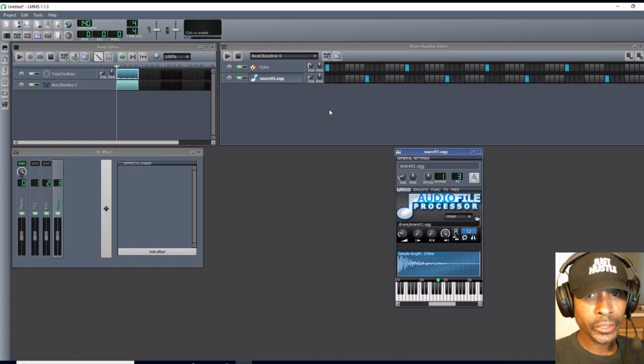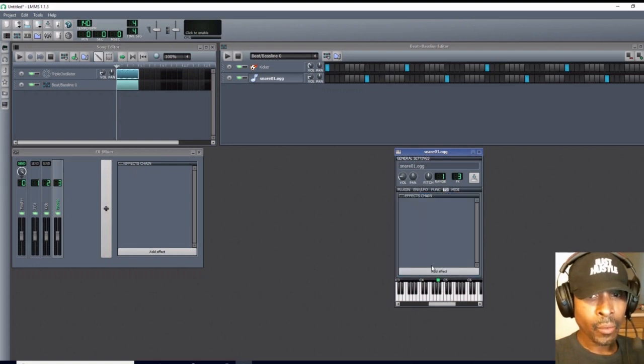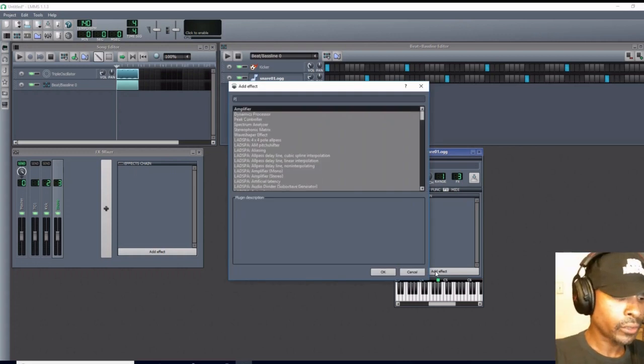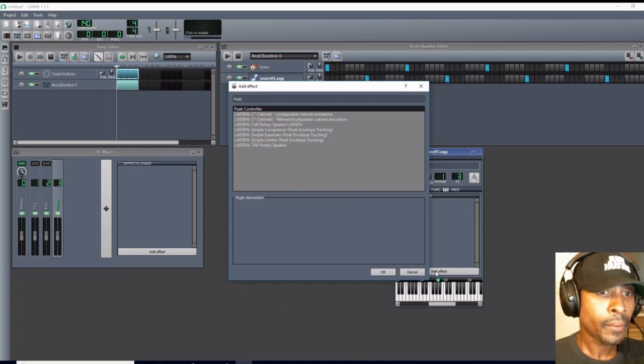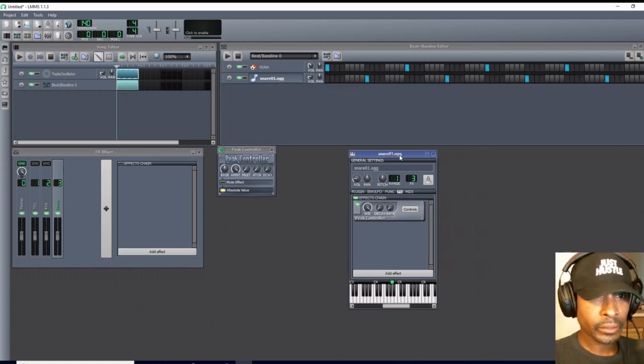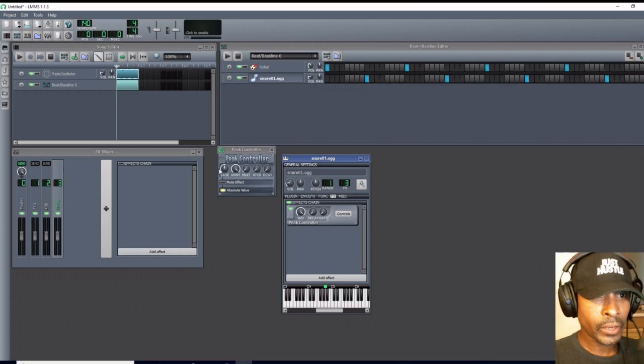Now let's open up the snare. We're going to go to our function. We're going to add an effect. We're going to type in peak controller. We're going to select peak controller with a left click and hit OK. And we're going to do the same thing that we've done. We're going to drop this bass amount all the way down to 0. And this is for a dramatic effect.